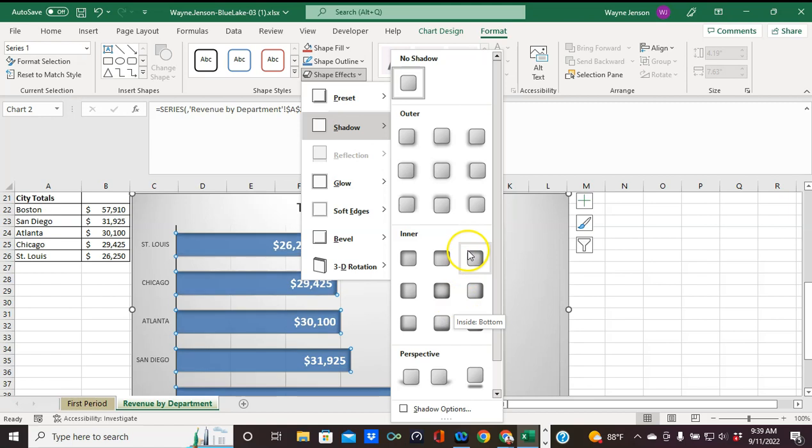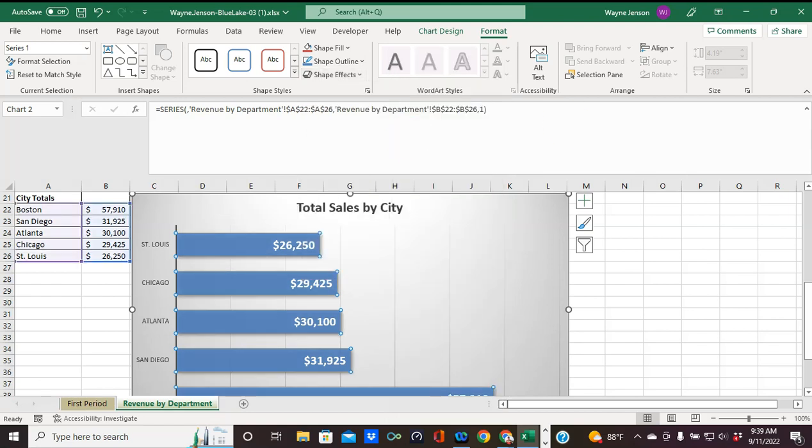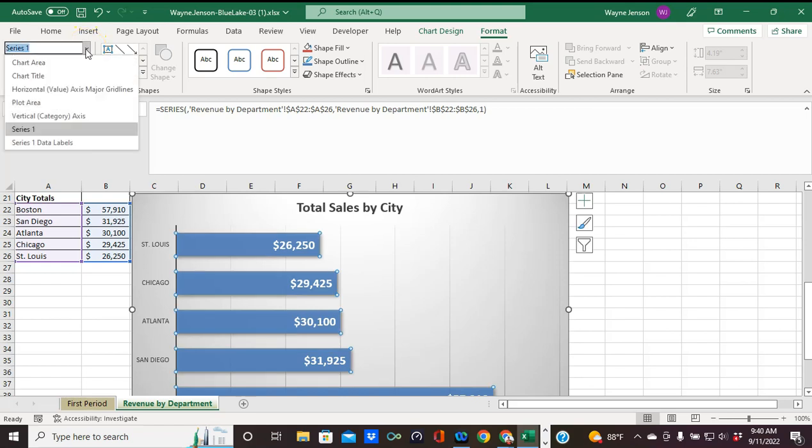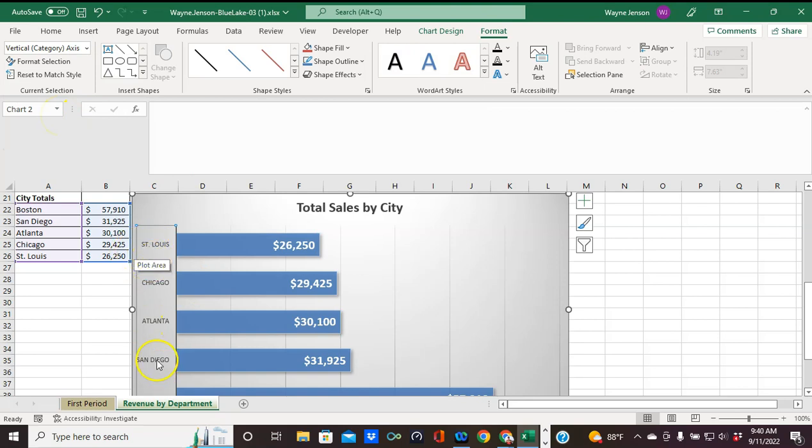Oh, in the outer group, which is the bottom right, select this one, offset. Okay, it's the one up here in the upper left-hand corner in the outer group. Then we're going to go back to the chart elements again. In the pull down, this time we're going to select the vertical category axis, and that'll select the city names.